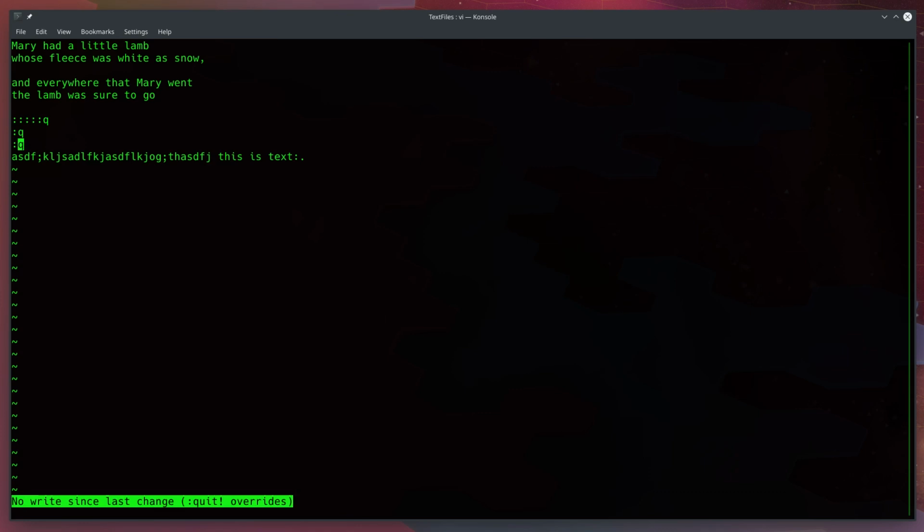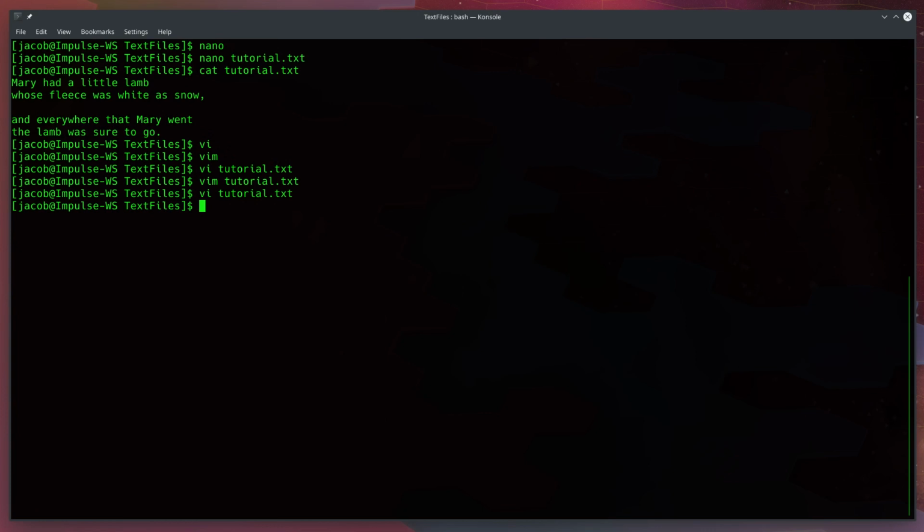Now, you can see if you try and quit after you've made changes to a text file, it's going to warn you that you have not written since your last change. We can do :q! and the exclamation point is a force quit. You know, don't worry about saving, just get me out of here, because I don't want to save that. You can see if we cat out tutorial.txt, it did not save the gibberish I just put in.